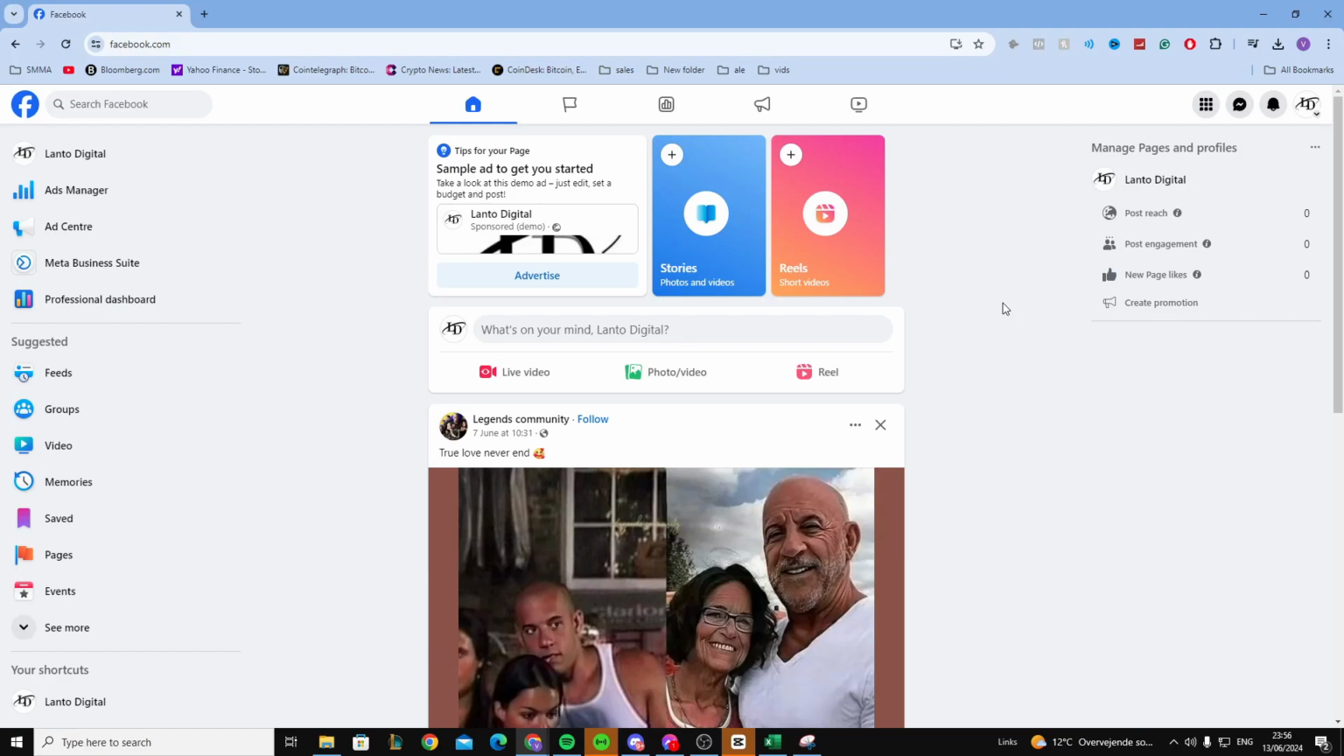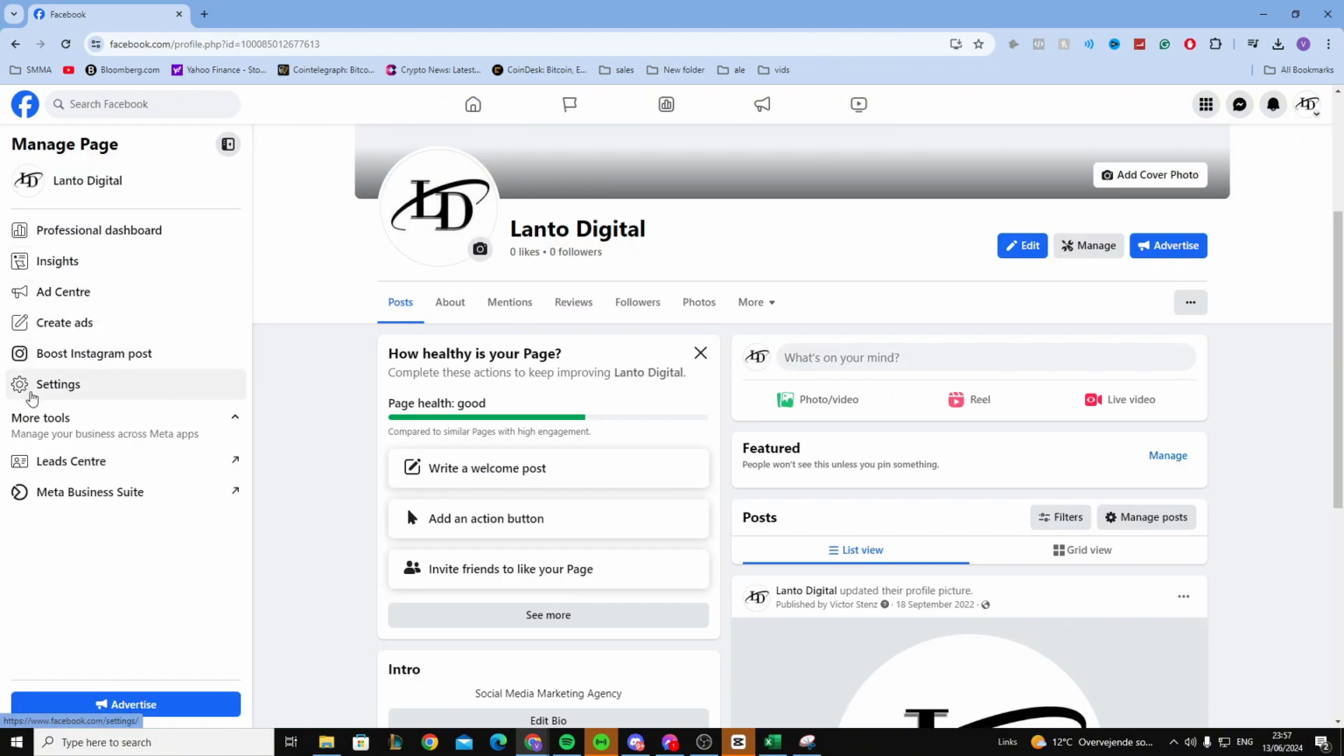In this video, I'll show you how to delete a Facebook page. Now first, what you want to do is log into your Facebook page, not your personal account. You can do that by clicking up here and then select the Facebook page. Now from in here, you want to click on your name in the left side and then click on settings right here.